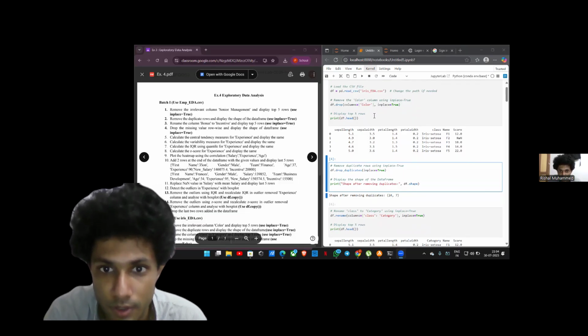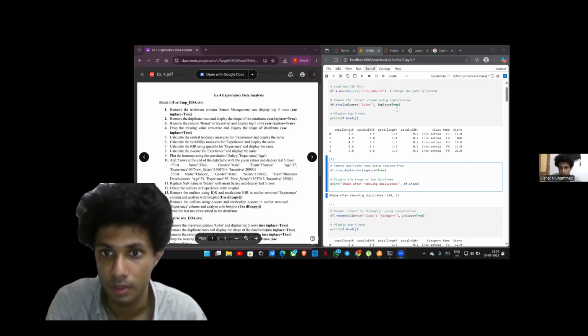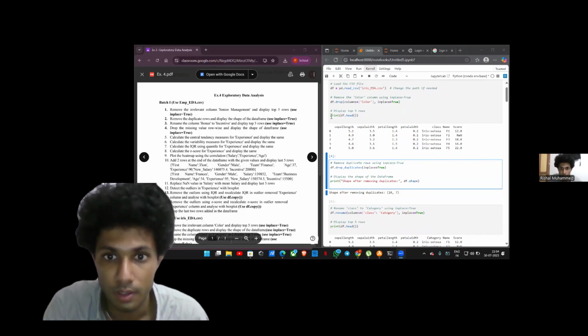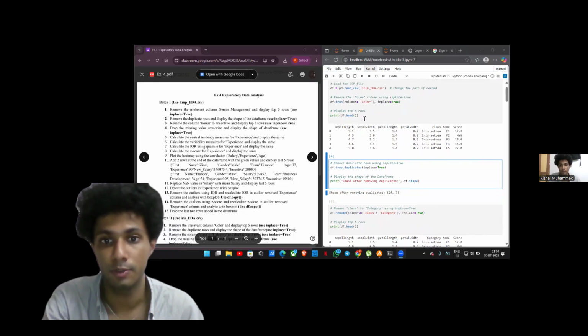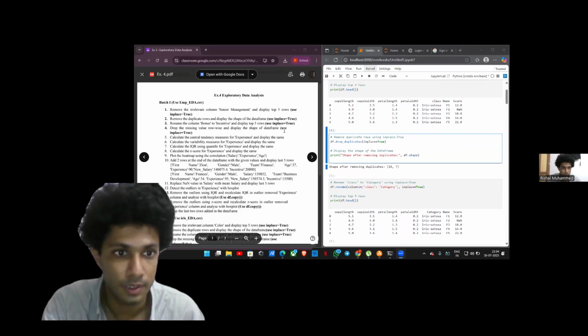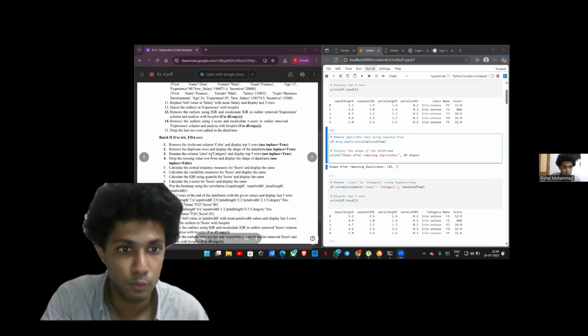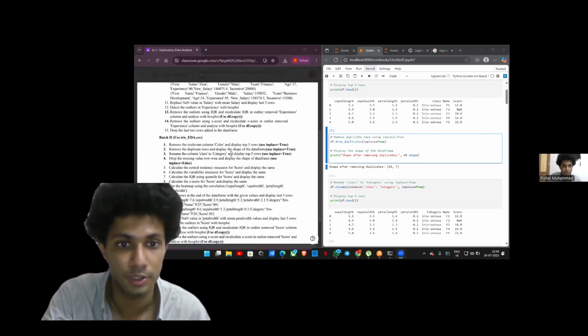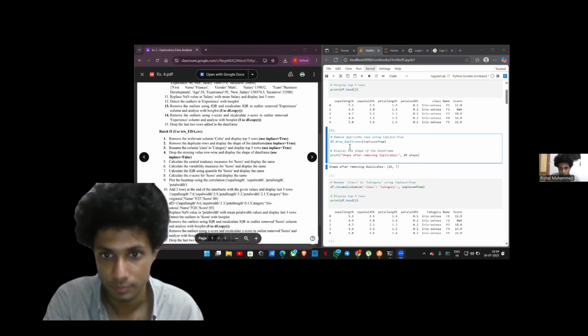Then I use the drop function to remove the column. Then I use df.head to display the top five rows. This is the output. Then second question, remove the duplicate rows and display the shape of the data frame.